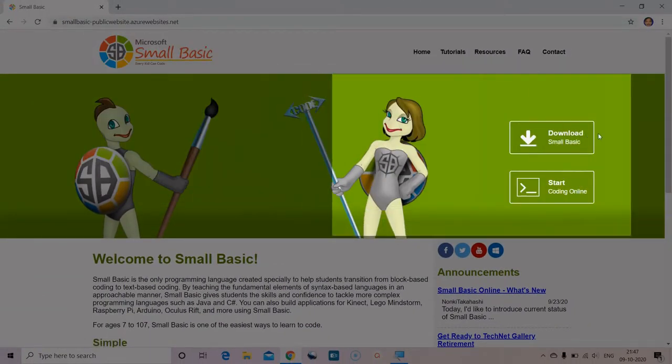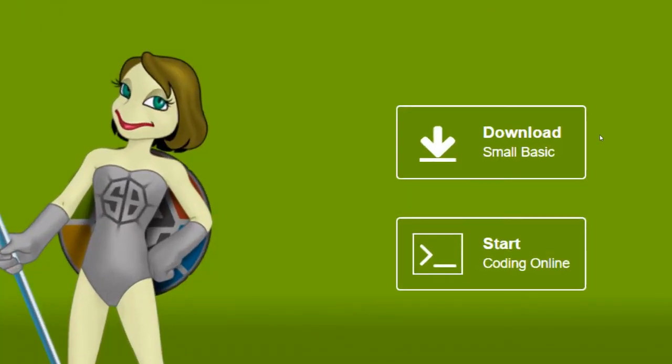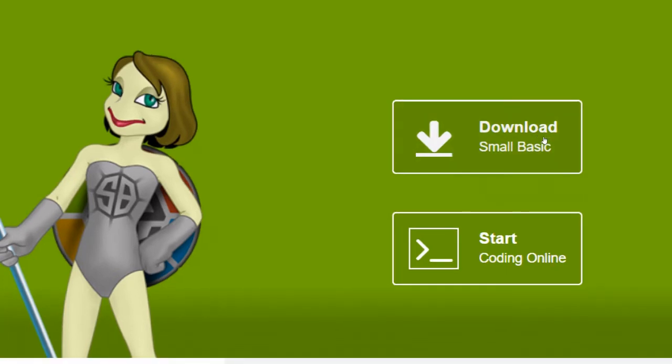On the top right hand side, there are two boxes you can see. First one, download Small Basic. If you download it, you can use it offline without internet connection. The second box, you see start coding online, for which you need an internet connection. You need not download it. We are downloading it right now. So just click on the download so that we can use it offline without even an internet connection.